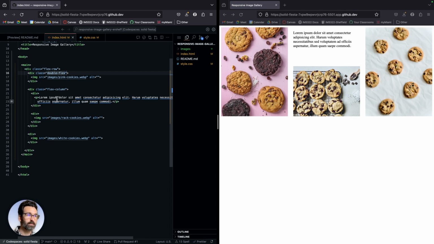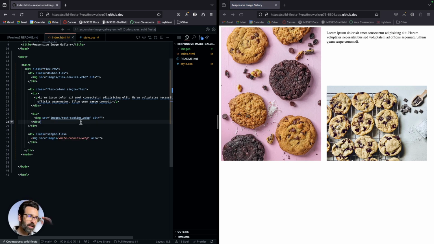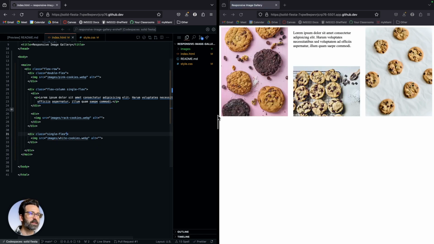Now, my middle element already has a class of flex column, and that's okay. I'm going to add a second class to it called single flex. It'll apply the properties from both of those classes. My right div, my last div, is going to also get a single flex. Oops, I don't know why I didn't write class first. There we go. Okay, so all I've done is added classes so that I can start applying some of these flex properties. The flex properties are applied not to the container around everything, the parent element. They're actually applied to the individual elements inside of the row.